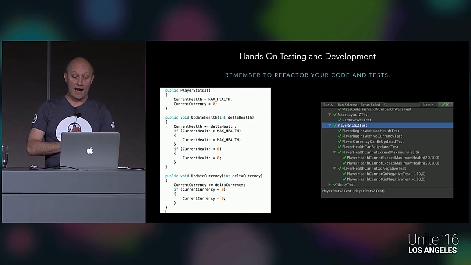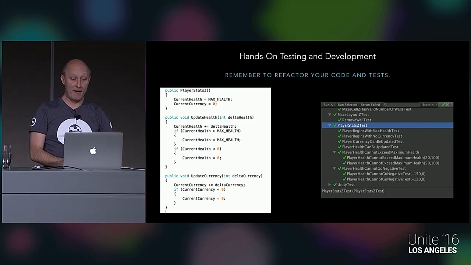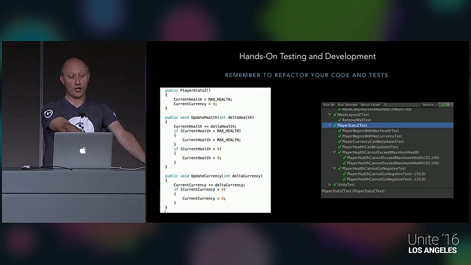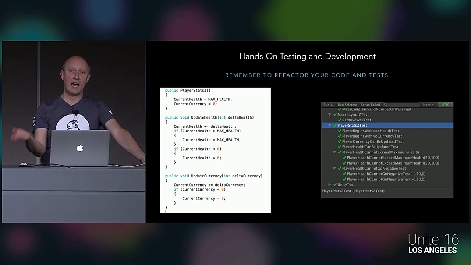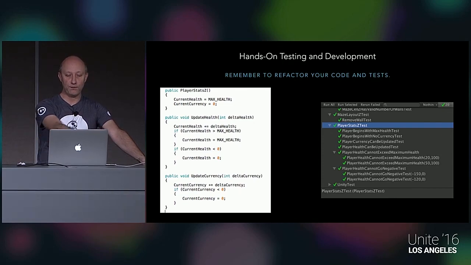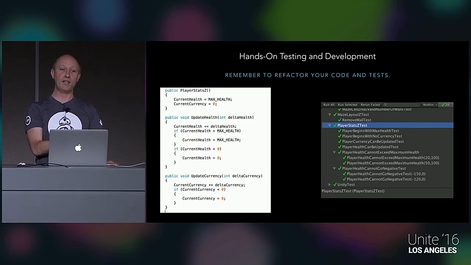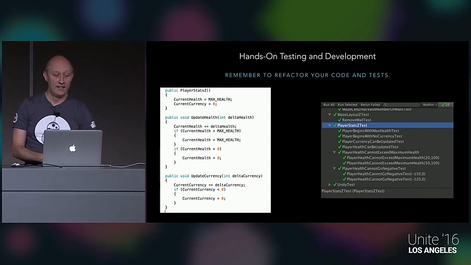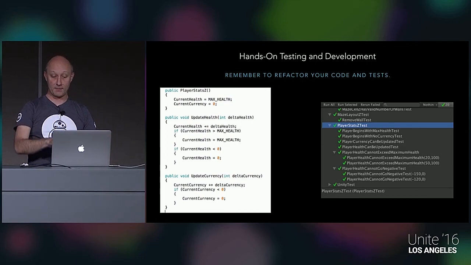We want to remember to refactor. So once I get these tests to pass, I look at this, and I see that the code needed is that I increment my current health, but if it's greater than the maximum health, I set it equal to the maximum health, and I similarly have a bound like that for 0 health. Same idea with currency. I do not want the currency to go negative. For this game, I'm not going to let you go into debt. So that's the code to make the tests pass.